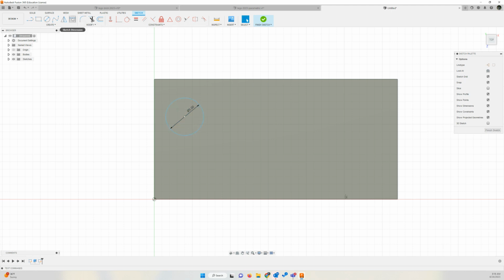So let's go with our sketch dimension tool, center of our circle, top edge, 4 millimeters. Center of our circle, left edge. Look at that, 4 millimeters. So it's positioned. Okay, let's finish sketch.